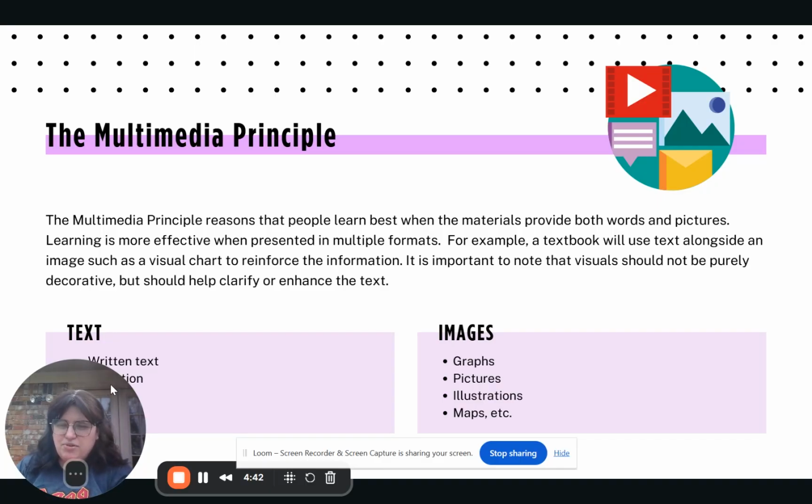Some text examples are written text or narration, and some examples of images are graphs, pictures, illustrations, or maps. There can be more, of course, but those are a list of some of the most common.